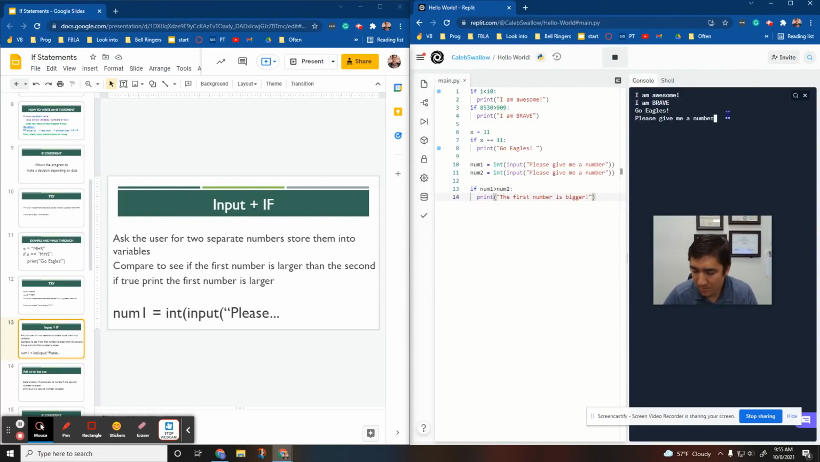Okay, now it's asking me for a number. I'm going to put in 50 for this first time, and then 25. The first number is bigger, okay? Let's see what happens if I do it the other way. If I do 25, then 50. It didn't do anything because those values are getting stored inside those variables, and then they're being compared, okay?